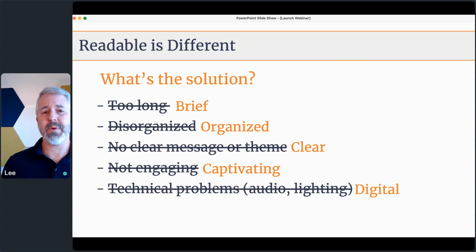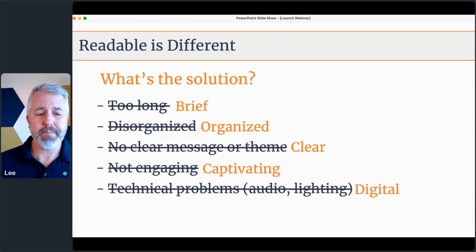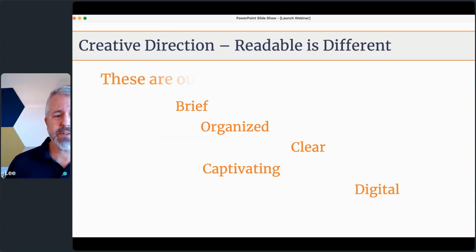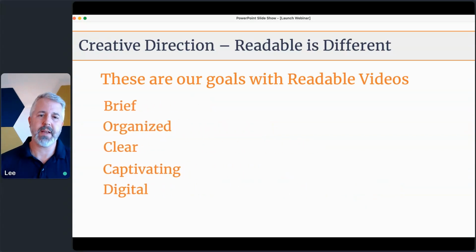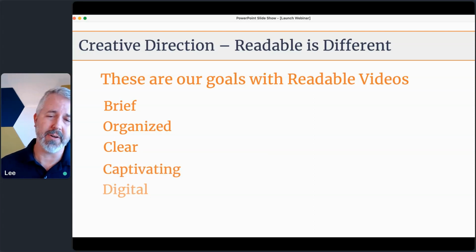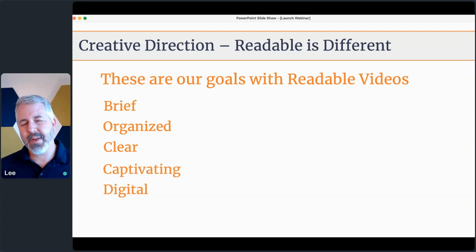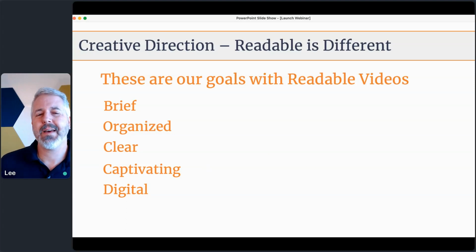And because they're digital, we don't have to think about technical problems. So this is really it. This is our goals with Readable videos. We want them to be brief, organized, clear, captivating, and digital. So keep these ideas in your mind when you're thinking about what your video should be. I think these are great guidelines.